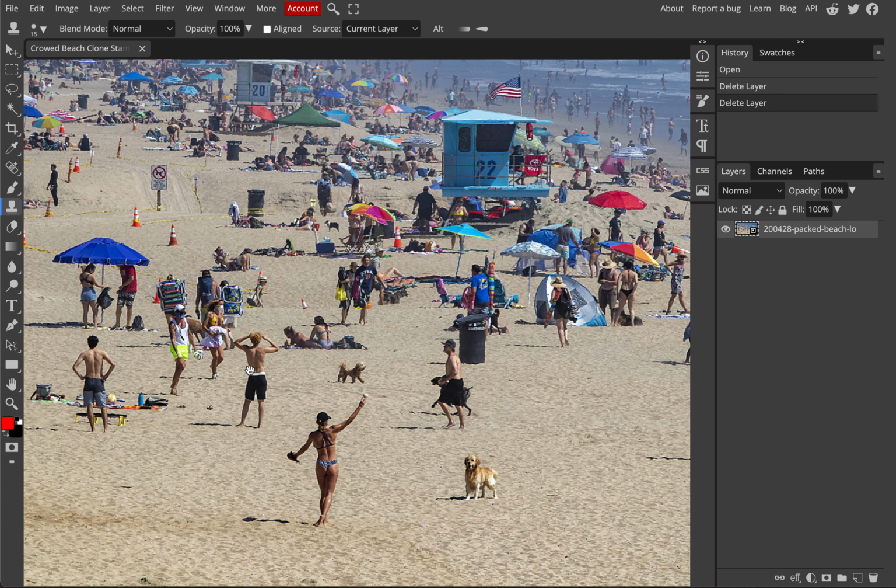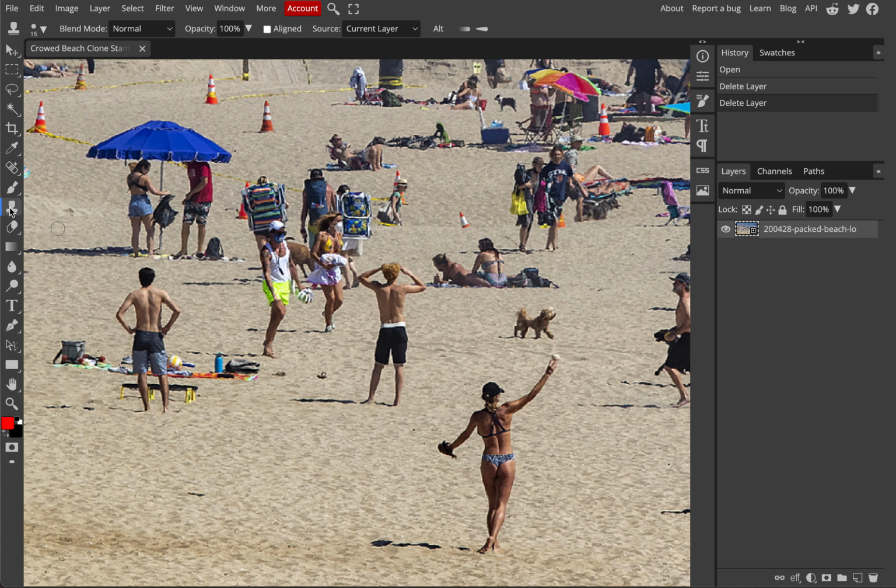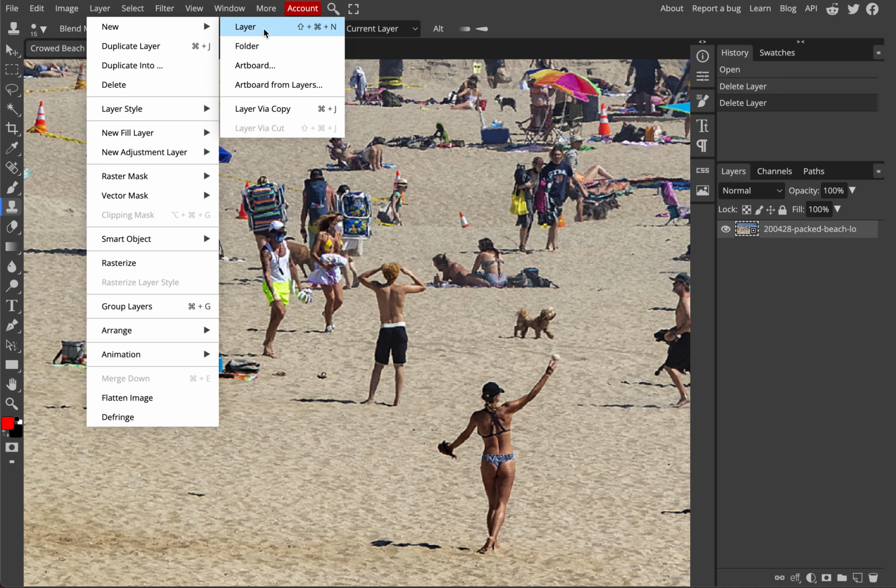There's a lot of different things you can do, but this is what I'm showing you right now. It's the Clone Stamp Tool. But just like we did with the other one, we're going to make a new layer and make all our edits on a new layer. So layer, new layer.